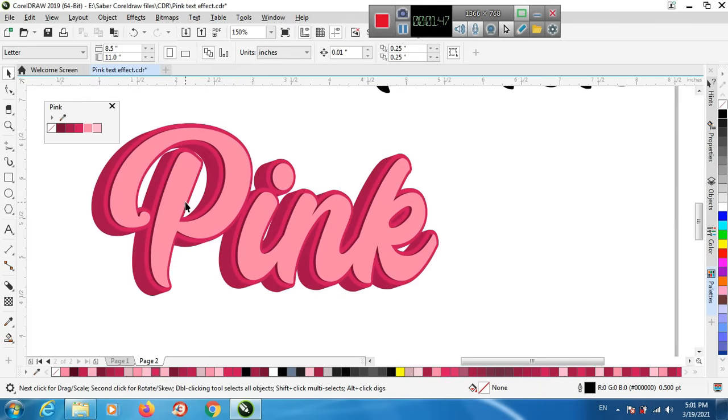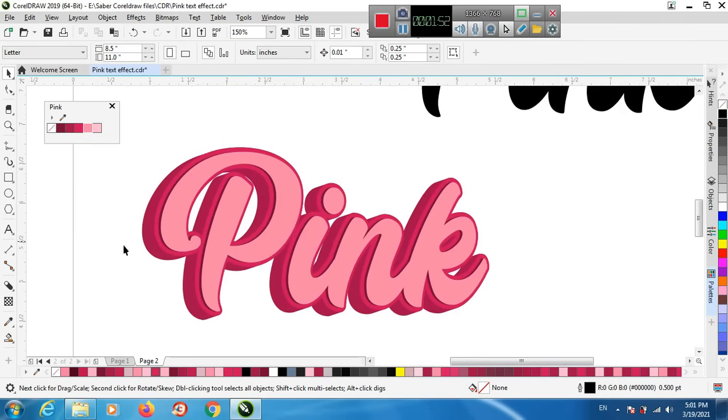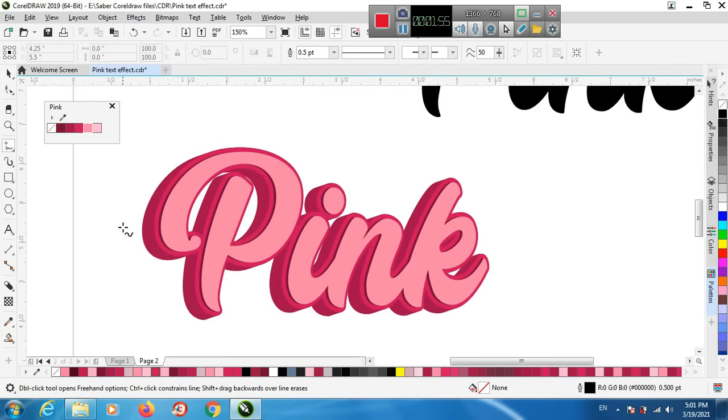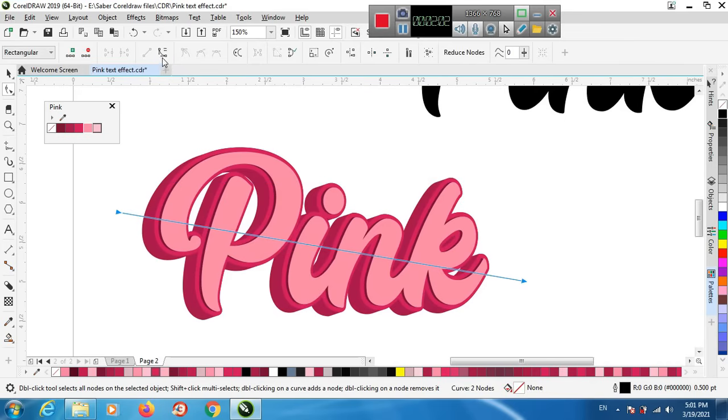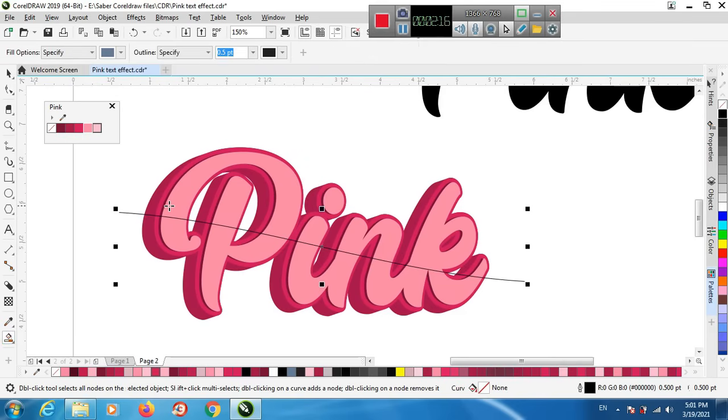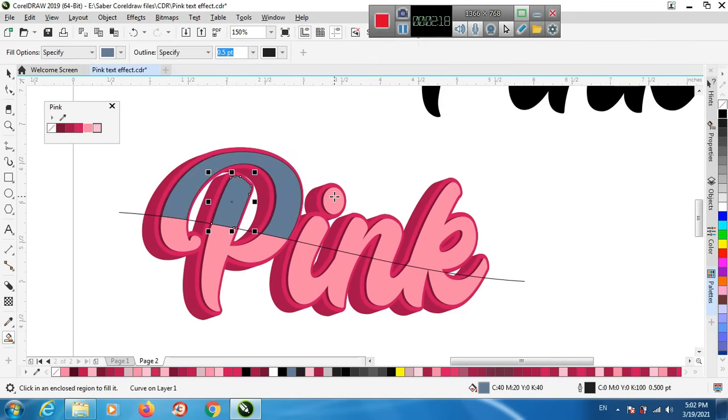Now we need to apply the light and the highlight. The simple way to apply the light, I will use a simple line like this, curve. I like to always use it curvy like this, back to school. Now use the smart fill and start creating these objects.